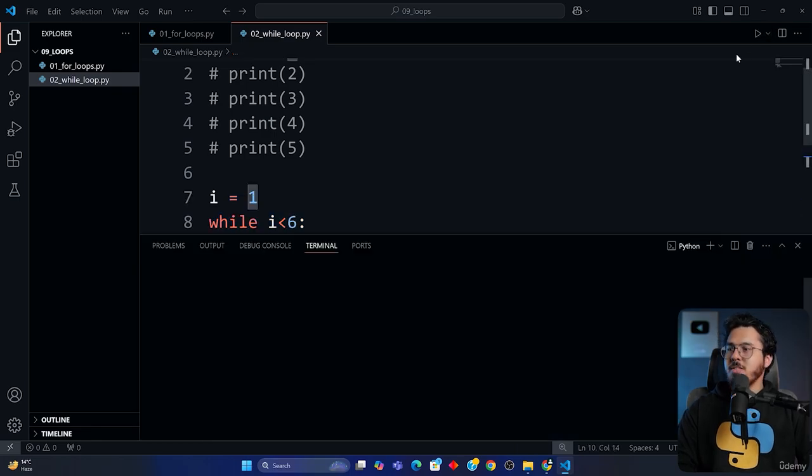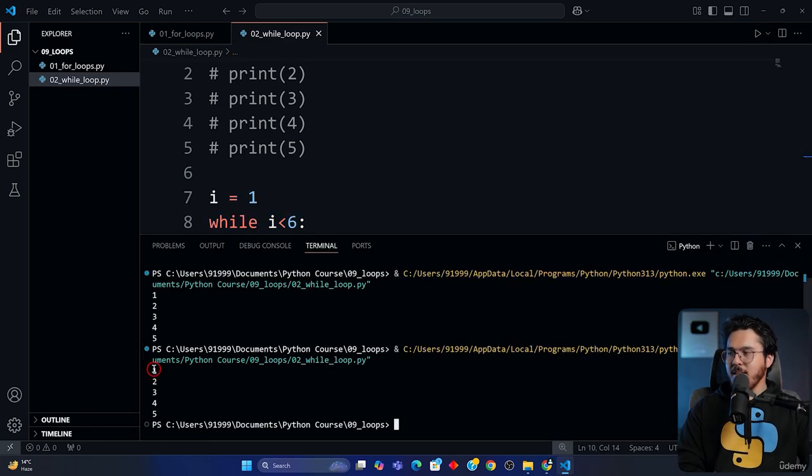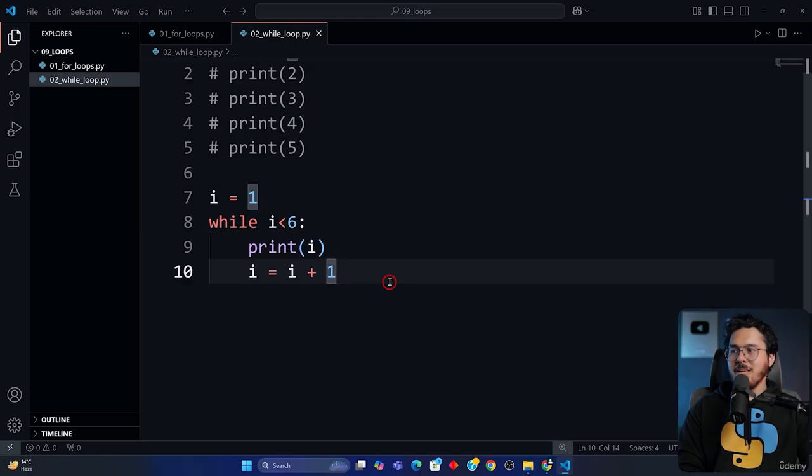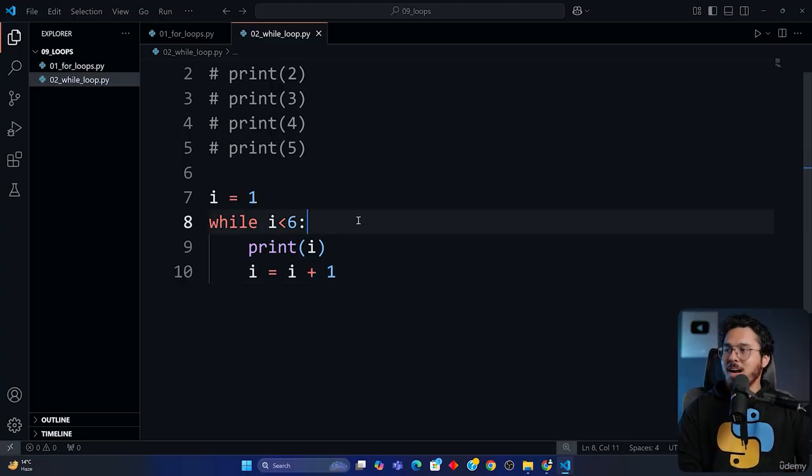Let's run this program and see if that is the case. As you can see, the values 1, 2, 3, 4, 5 are printed on the screen. And this is the magic of the while loop. The while loop is very simple, but at first glance, it might look very difficult to grasp. But do the dry run: take a pen and paper and start running the while loop.